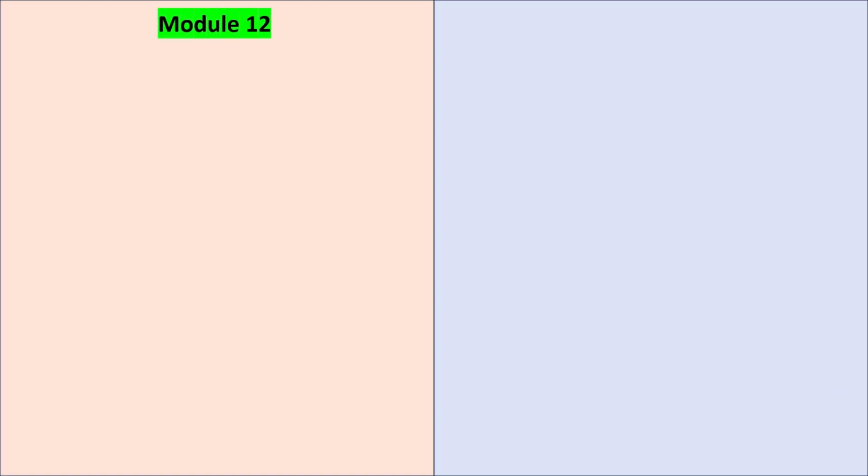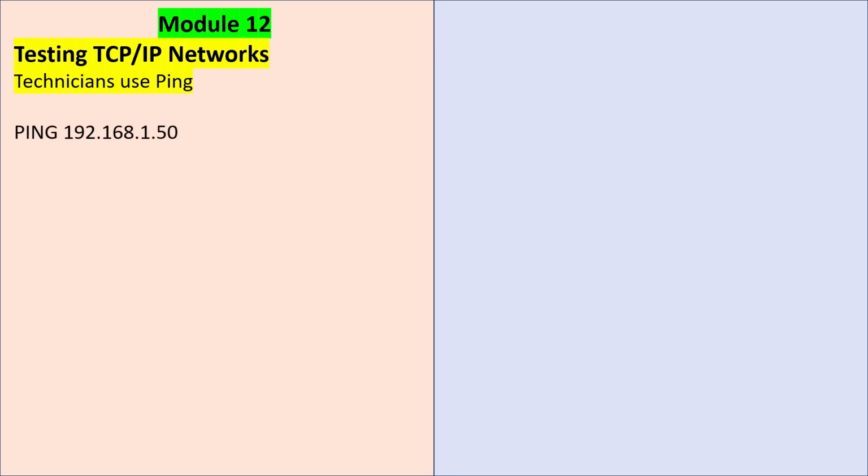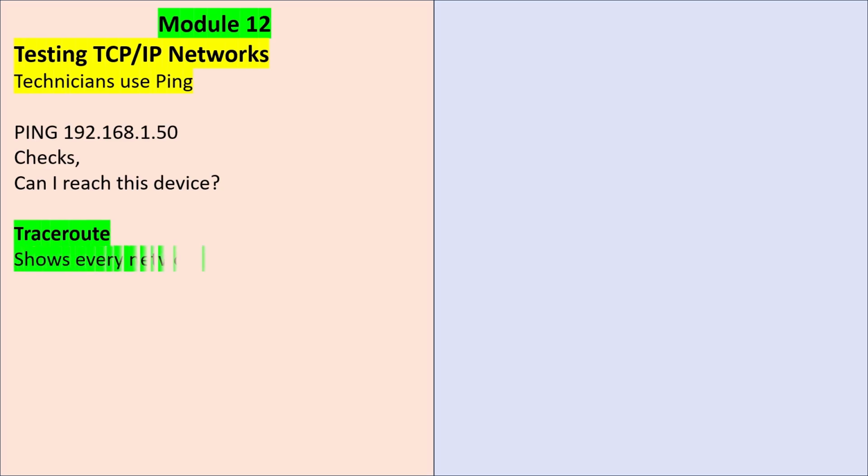Module 12. Testing TCP/IP networks. Technicians use ping. Ping 192.168.1.50 checks: can I reach this device? Traceroute shows every network step. Network analyzer.